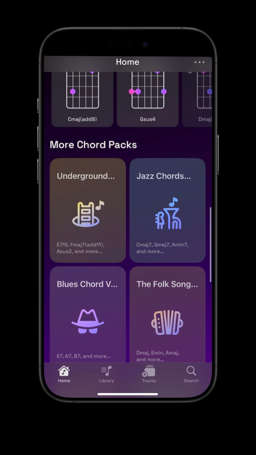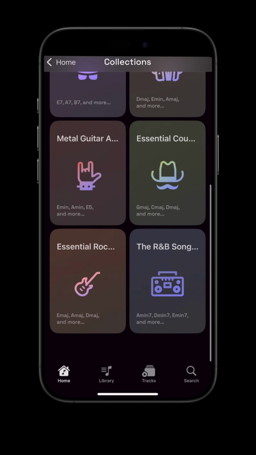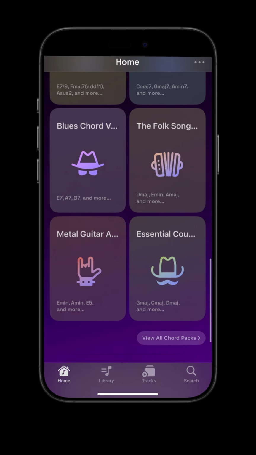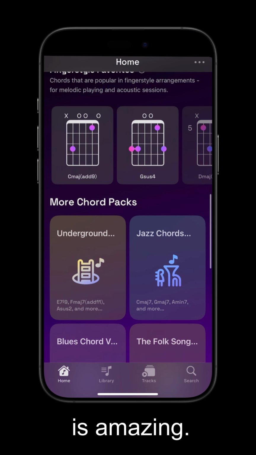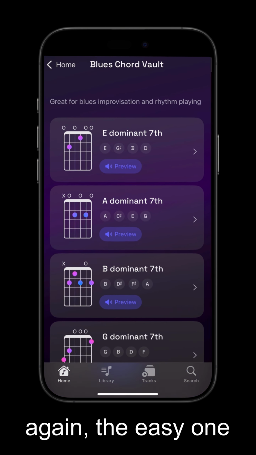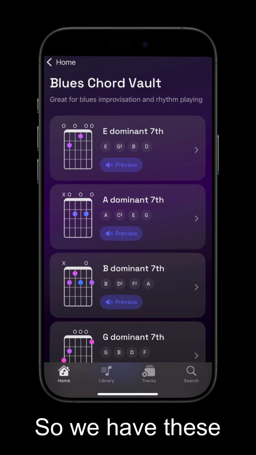Yeah, so here we have chord packs. There are a total of 8 genres, and we're going to have more when the software updates. Now, what is inside is amazing. Let's say, for example, I pick again the easy one for me, Blues Chord Vault. So we have these chords.